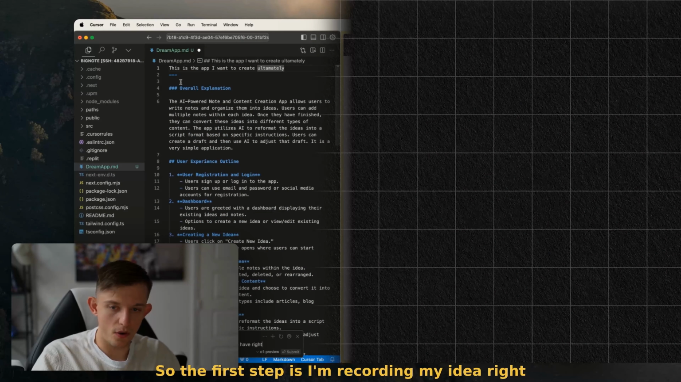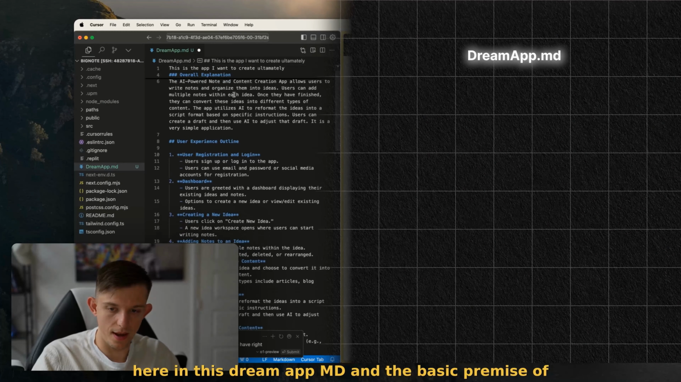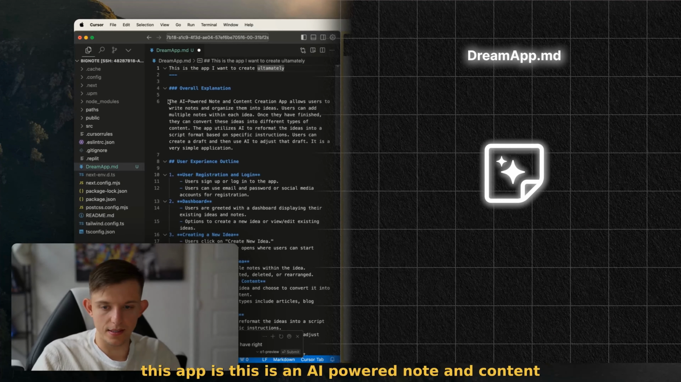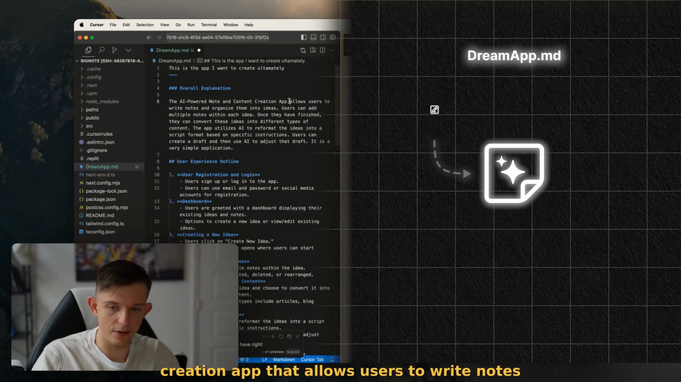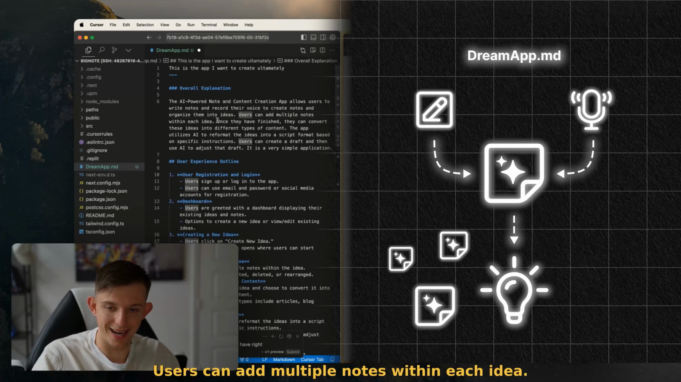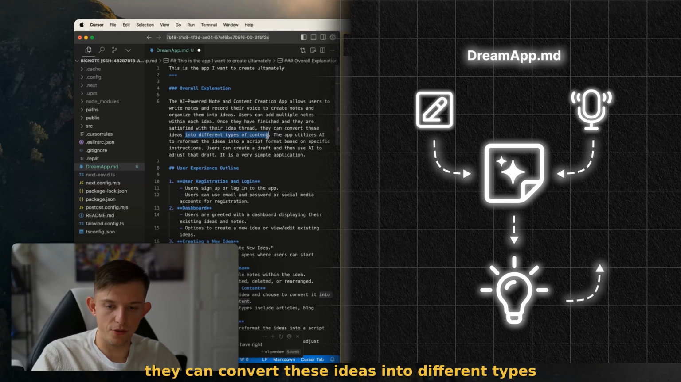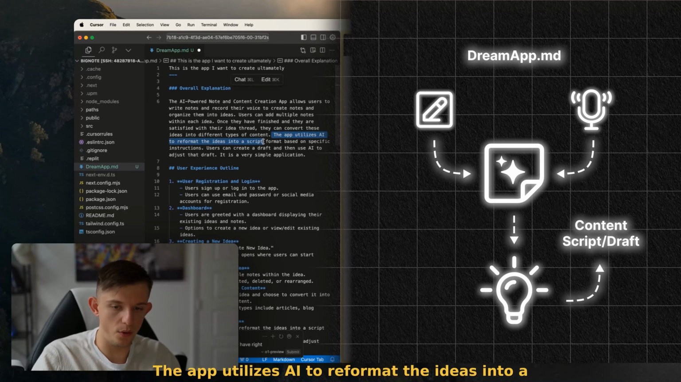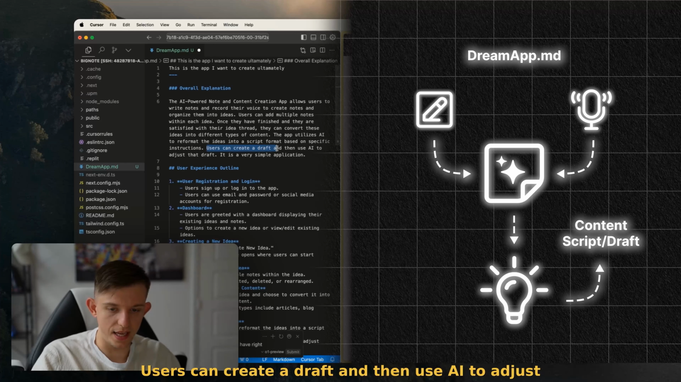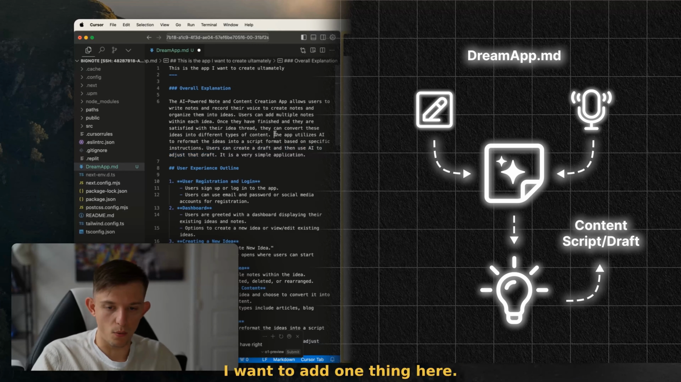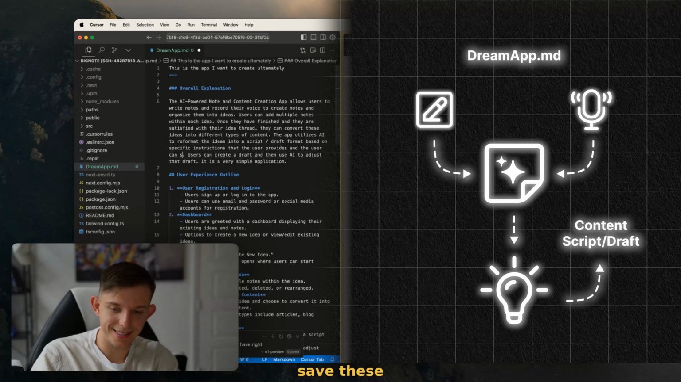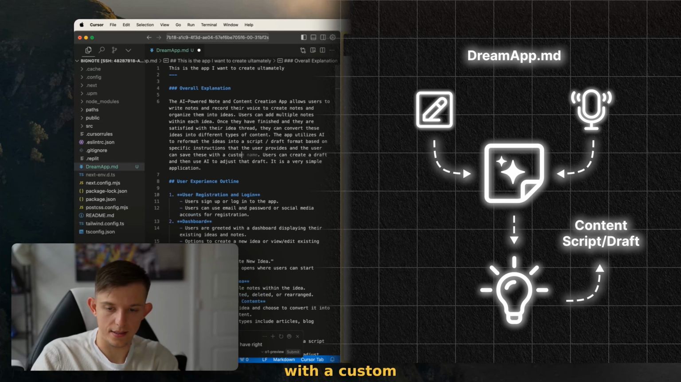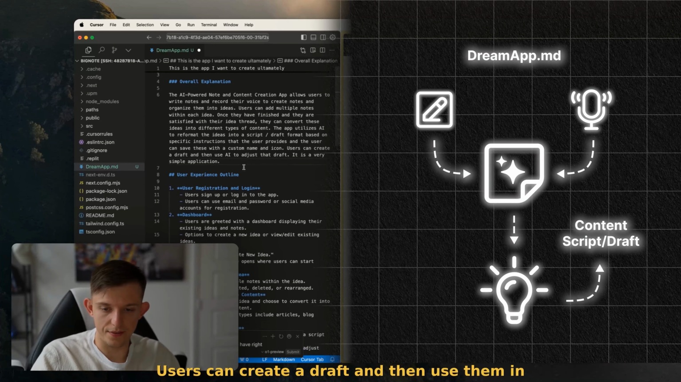So the first step is I'm recording my idea right here in this dreamapp.md. The basic premise of this app is this is an AI-powered note and content creation app that allows users to add multiple notes within each idea. They can convert these ideas into different types of content. The app utilizes AI to reformat the ideas into a script format based on specific instructions. Users can create a draft and then use AI to adjust the draft. I want to add one thing here, and the user can save these with a custom name and icon. Users can create a draft and then use them in the draft.